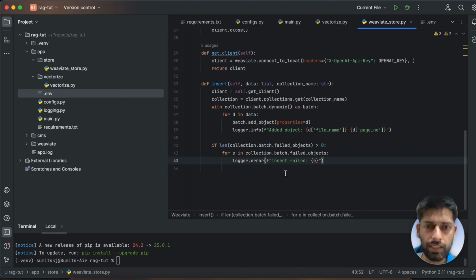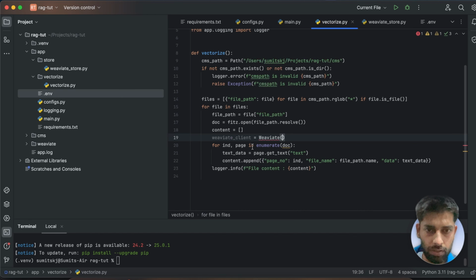So let's use this insertion in our Vectorize code now. Let's create our Weaviate client here. So we have got this Weaviate client. Let's add data to this Weaviate client dot.